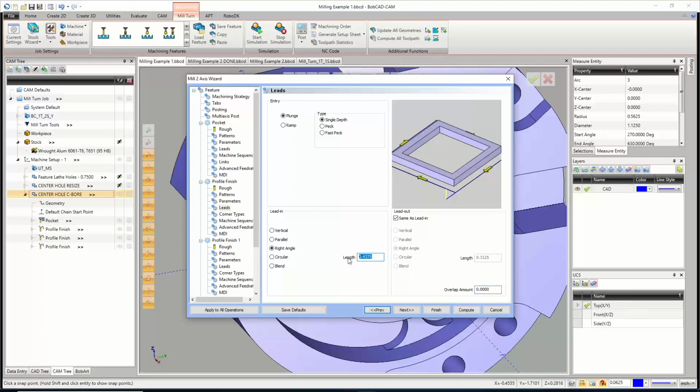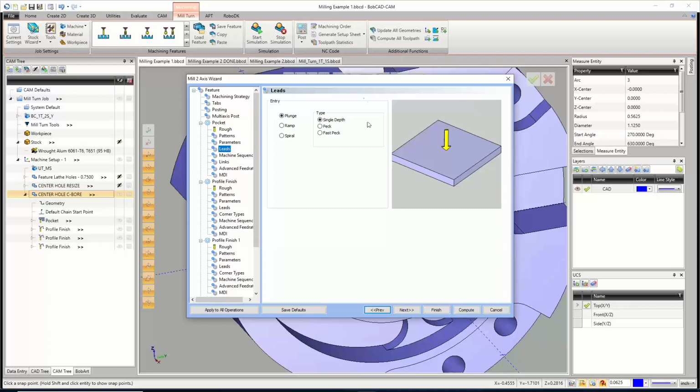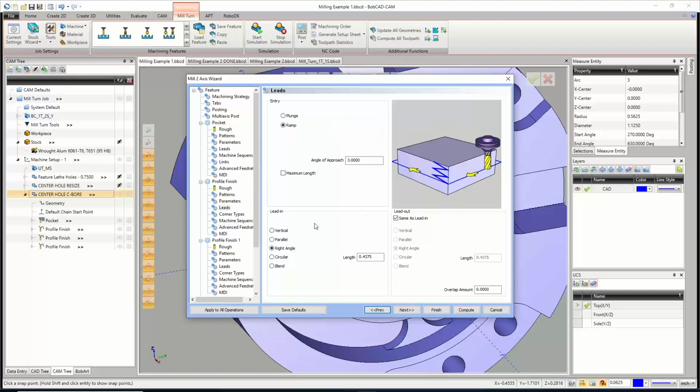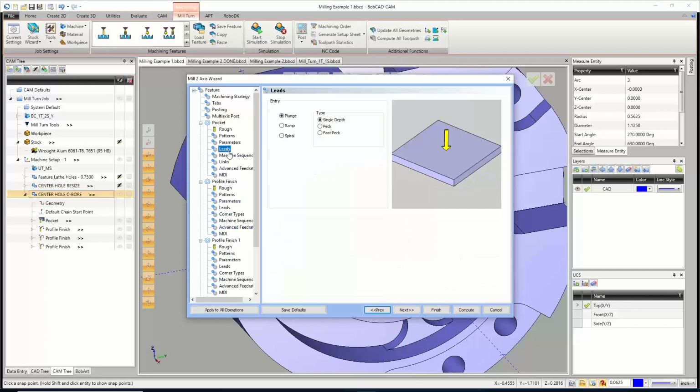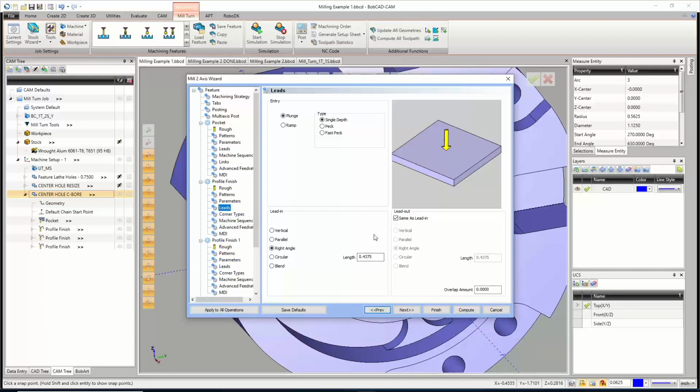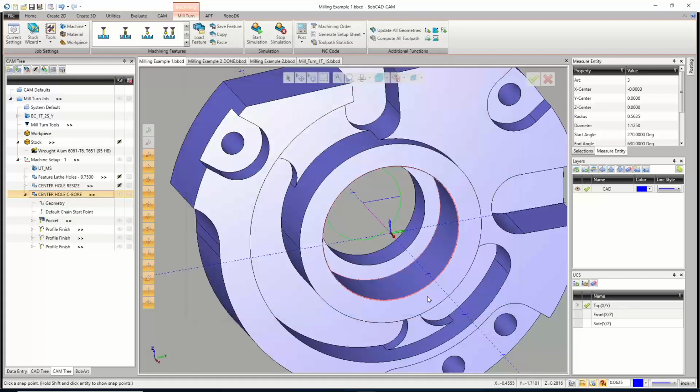And then I like to copy and paste. It doesn't really matter because we didn't change anything here. But be aware that if I was to go in and set a ramp entry on this with a lead in, if I was to say apply to all operations, it would add a ramp entry to every other feature. For us, though, we should be able to just say apply to all operations under plunge here. And that's going to take the leads that we set up there and copy them to the other profile finishes. But it shouldn't do anything to the leads page for the original pocket because there wasn't anything to change. When we're all done, we'll just hit compute.